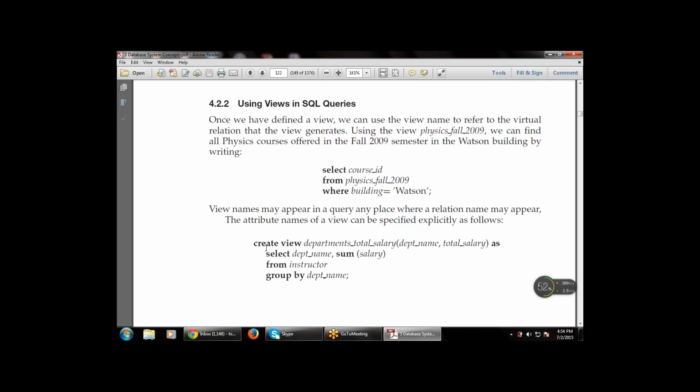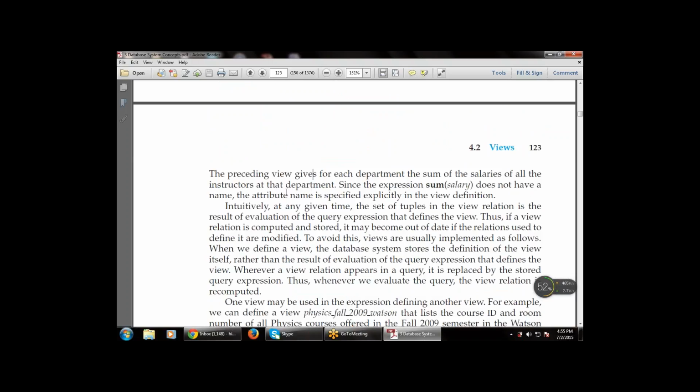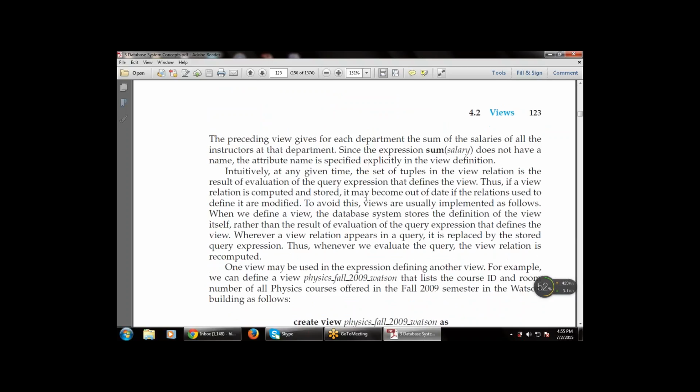So what is the name of the view? That is the department total salary. And what is the query that is used? The department name, sum salary from the instructor, grouped by the department name. The preceding view gives, for each department, the sum of all the salaries of all the instructors at that department. Since the expression sum salary does not have a name, the attribute name is specified explicitly in the view definition.